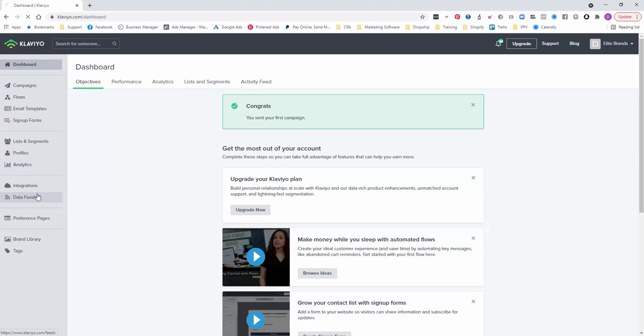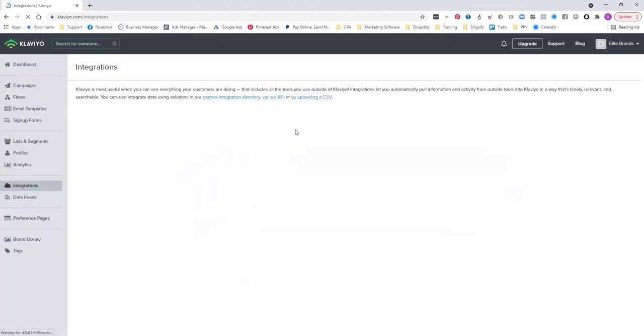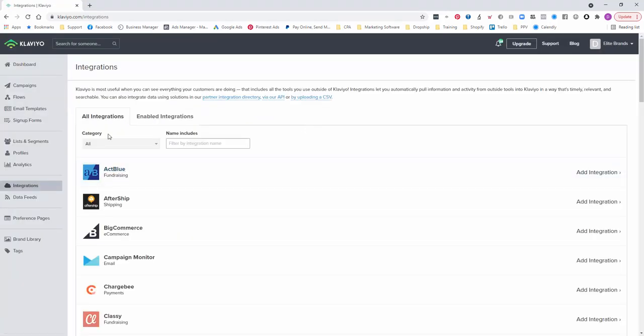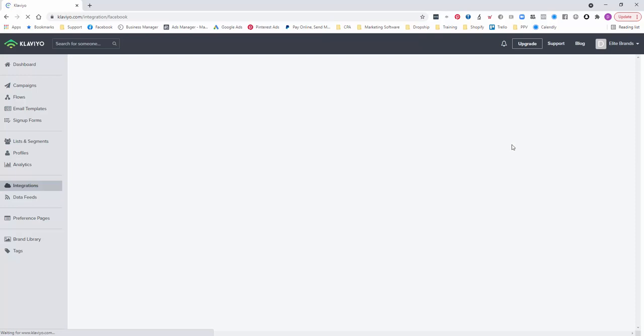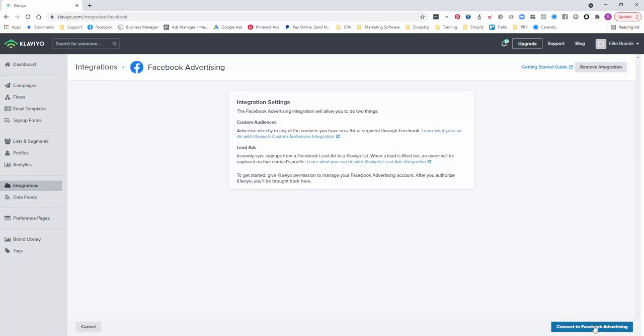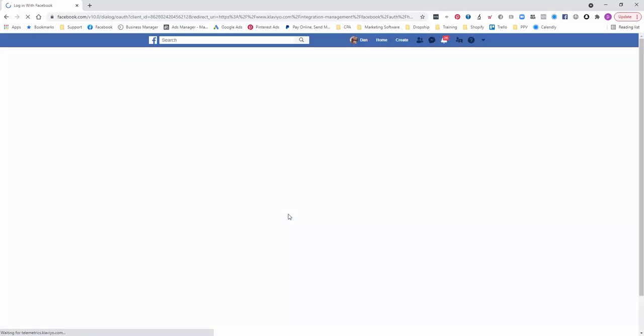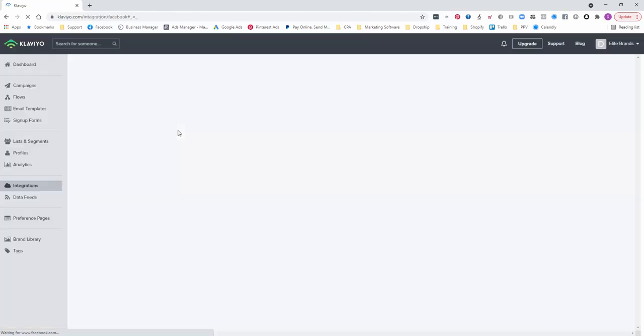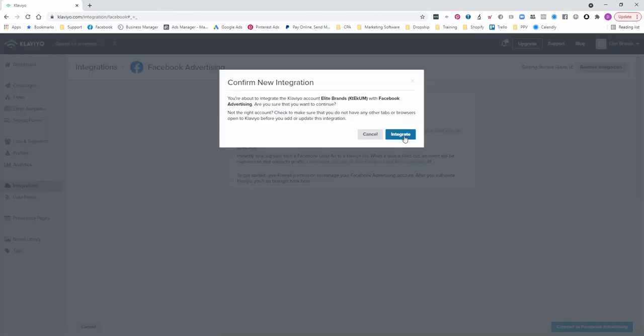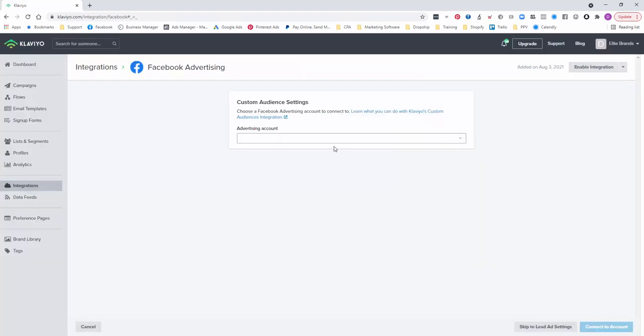To do it, just go to integrations and just up here type in Facebook, add the integration. We'll connect Facebook advertising. It's basically allowing us to add our lists of all our subscribers and the different segments that we create and push them through. So just follow the prompts through. And what it's going to be doing is connecting to an ad account, and it's going to be creating custom audiences of these people.